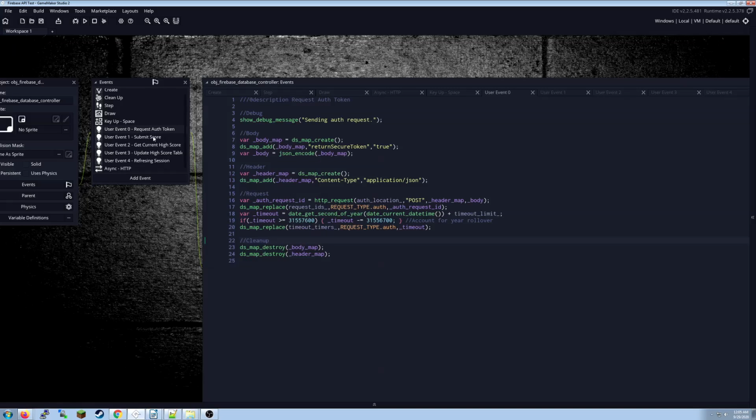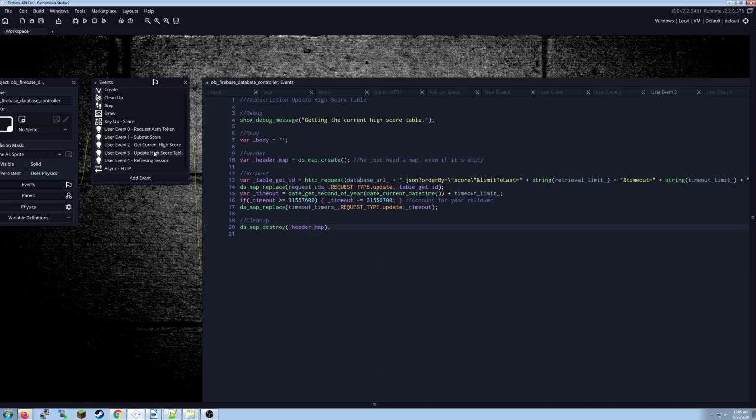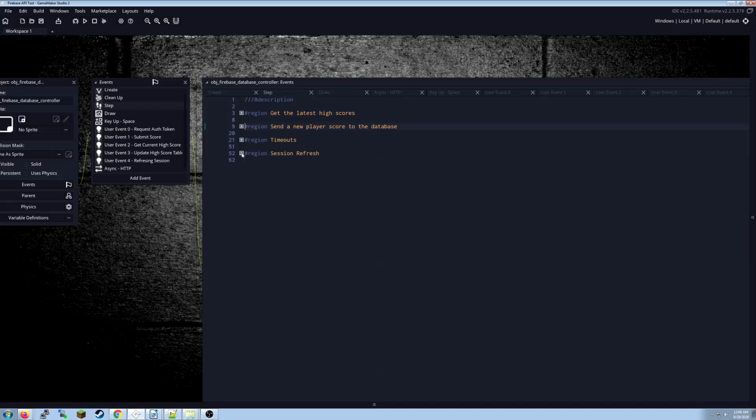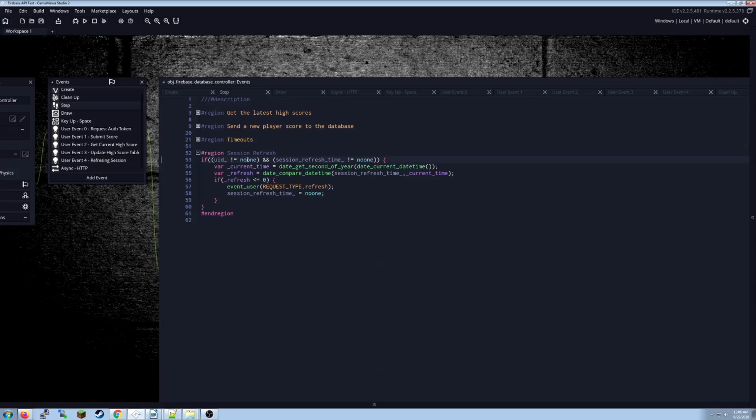And so we've gone over the auth request. We've gone over submit, gone over get, gone over update. So we will first go over session refreshing here. It's a lot like the timeout, basically. So if our UID does not equal no one, so if we have an ID and our session refresh time, then check to make sure that our current time is not beyond our refresh time. If it is, then send in a refresh request, and set our session refresh time to no one. At that point, I'm pretty sure there's some sort of logic in there that could be improved.